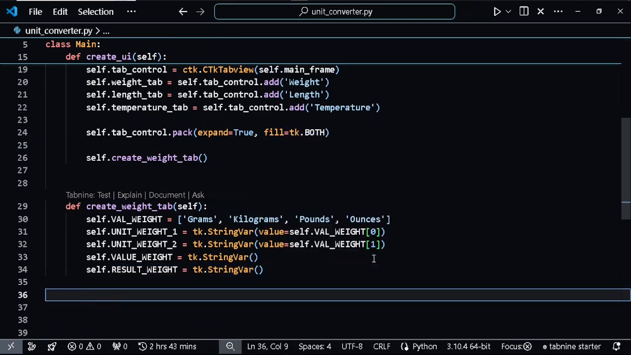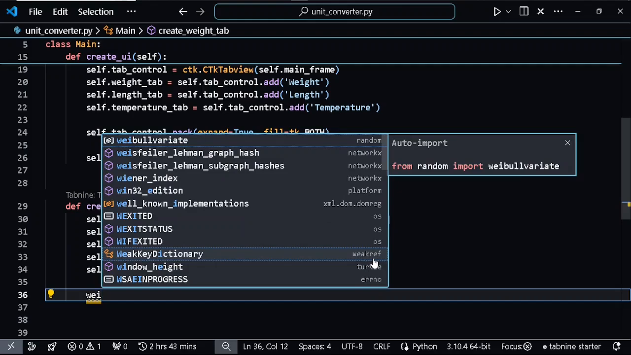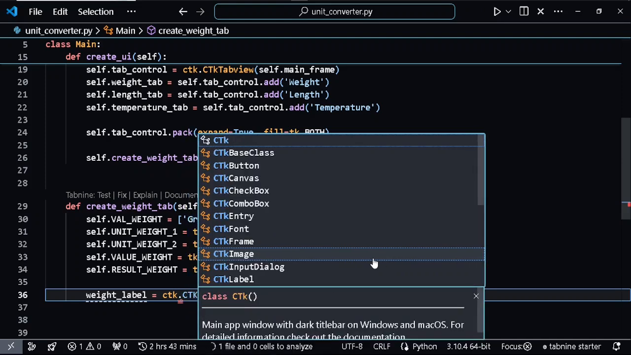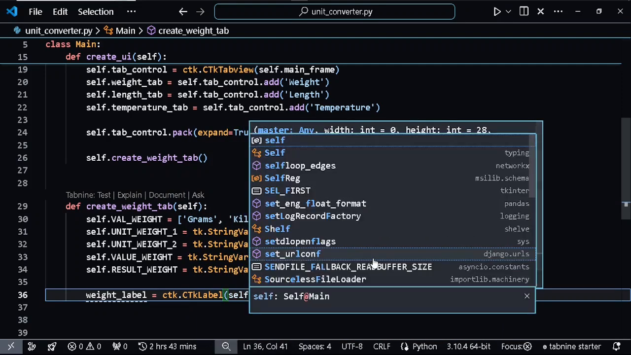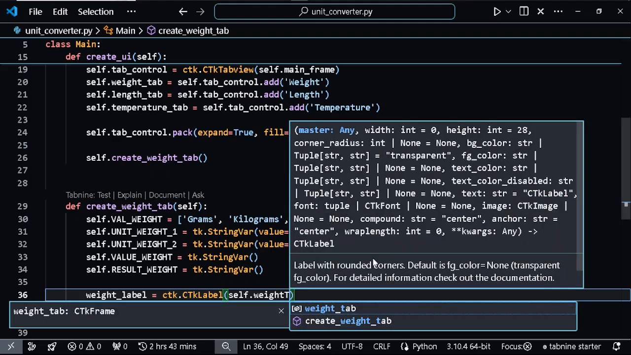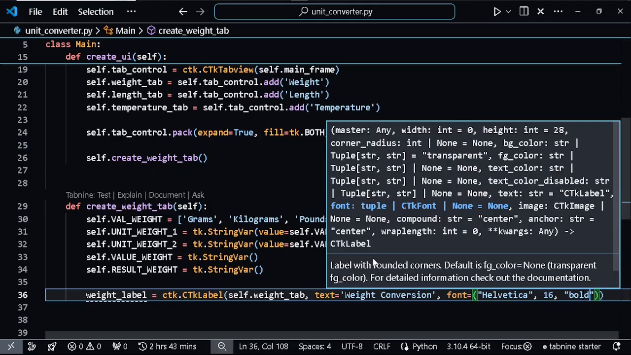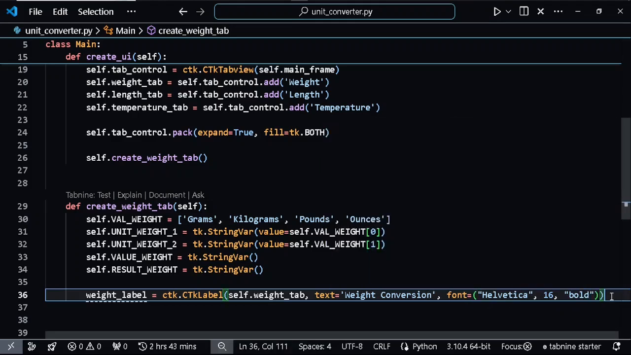So now I want to have the widget for all this. So we're going to have weight label here. And weight label now is going to be ctk label, and now I want to have the parent as self.weight tab, sorry, and want to have the text to be equal to weight conversion. And yes, we would like to give it a font. So we have a tuple for our font. To specify the font name, we're going to be using a vertical, and for the font size we're going to be using 16, and you can specify any other modification that you want, like italic or bold. Yes, we have it that way.